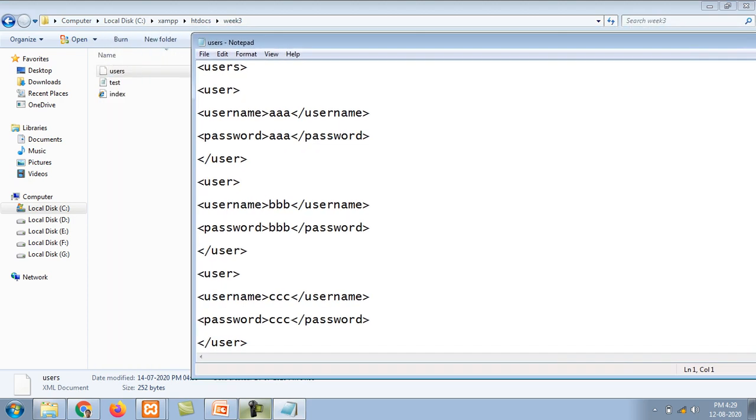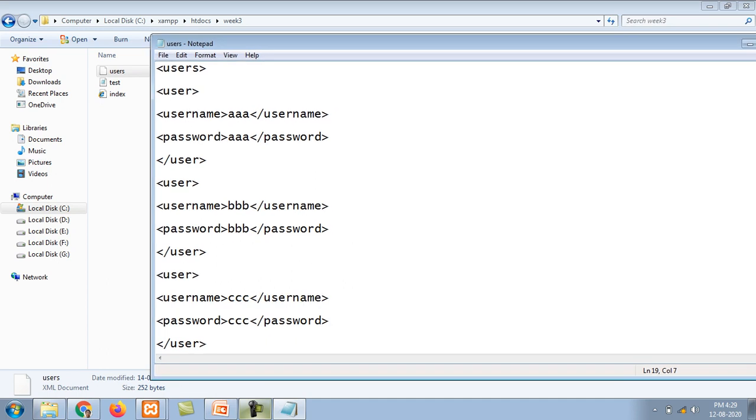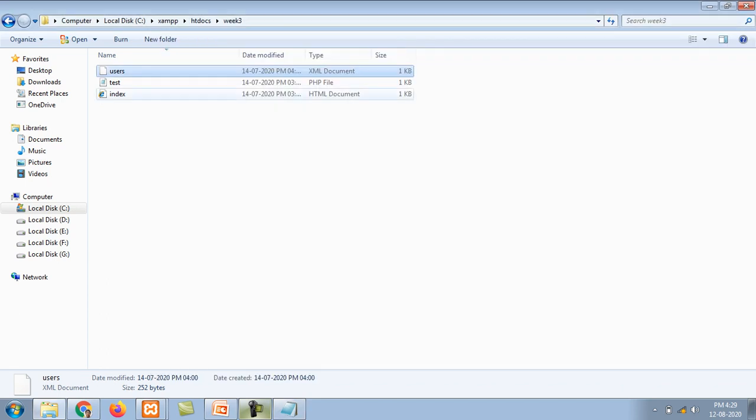This database contains a list of users. Each user contains two fields, username and password. AAA is a username and its corresponding password is AAA. Similarly, BBB is one more user and his password is BBB. And one more user: the username is CCC and the corresponding password is CCC. Okay. Minimize it.